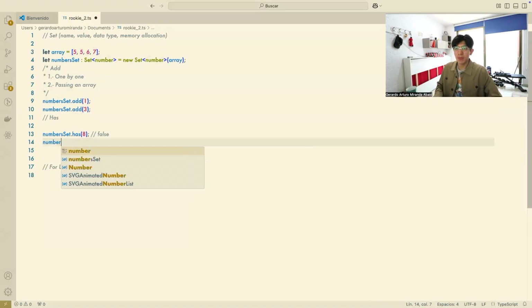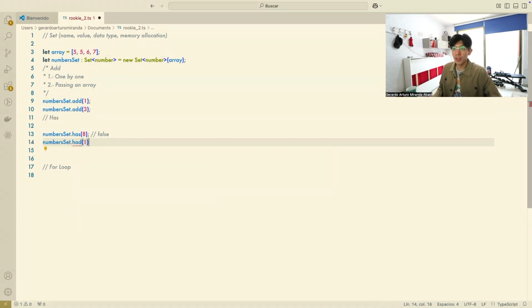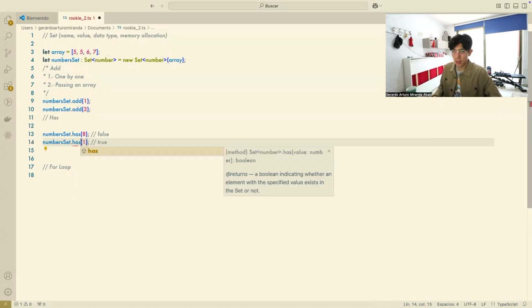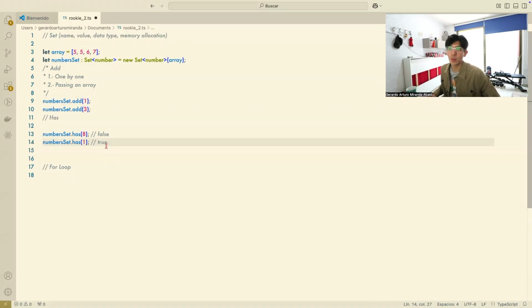But what will happen if I would like to know if I have the number 1? Then this will return true, because I will be checking if 1 is in my number set, and that is true. 1 was added in line of code 9, so this is going to give me a true output. Okay, so that is for a set.